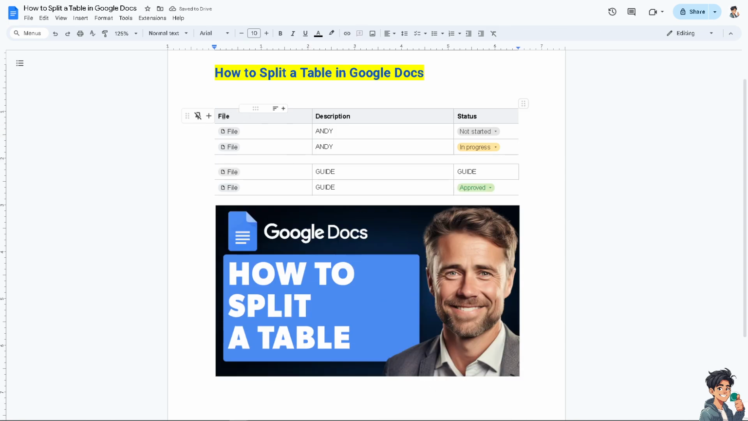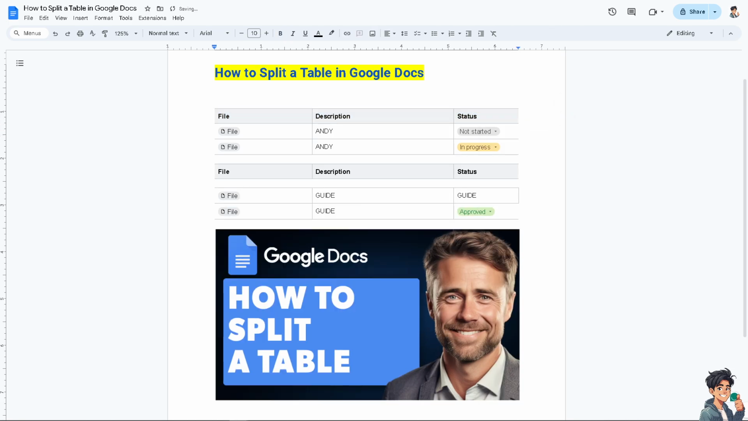Of course, you can copy the same thing here by clicking on this one, copy, and then here click on paste if you want it. All right, it's up to you. Basically, that's how you create or how to split a table in Google Docs.